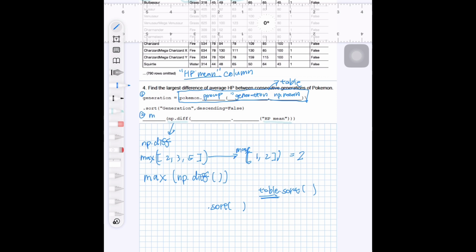So basically, let's continue work on line 2. Generation here. Remember we said numpy.diff is an array function, so we really have to pass an array into it. Here, what we can do is to use the table method column to extract the column HP mean from the previous table called generation. So I guess that's it.